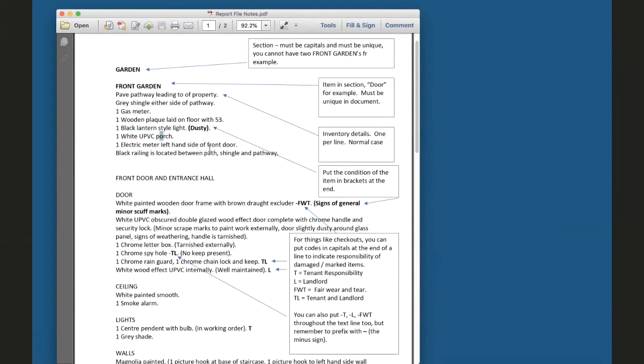And so when you get to the end of the line, if you're adding in things like fair wear and tear and tenant responsibility and all that type of thing, there's a little syntax. You can type tenant responsibility, if that appears anywhere, or landlord, if that appears anywhere, it will pick it up. There's also little shortcuts like FWT and things like that.